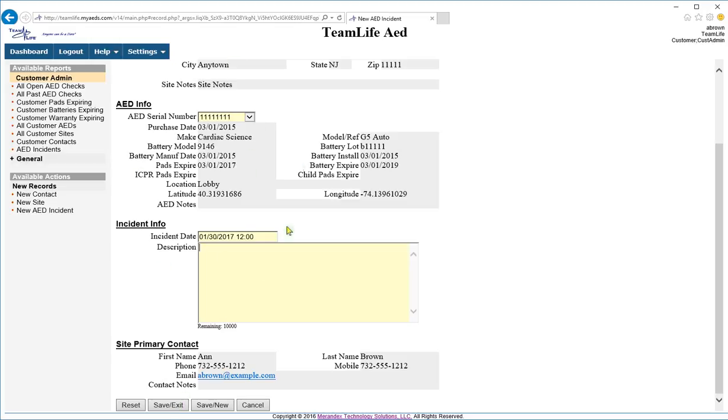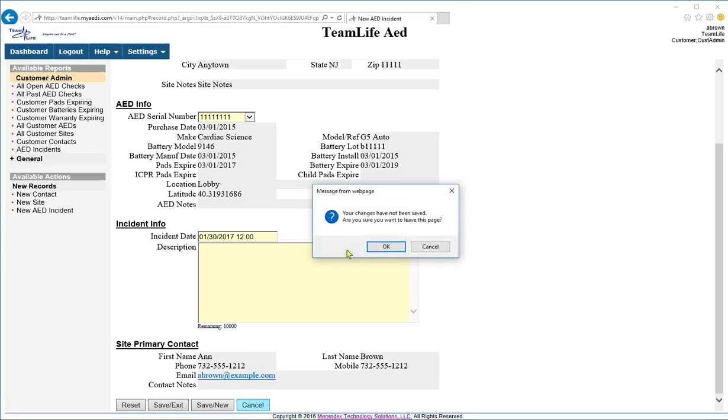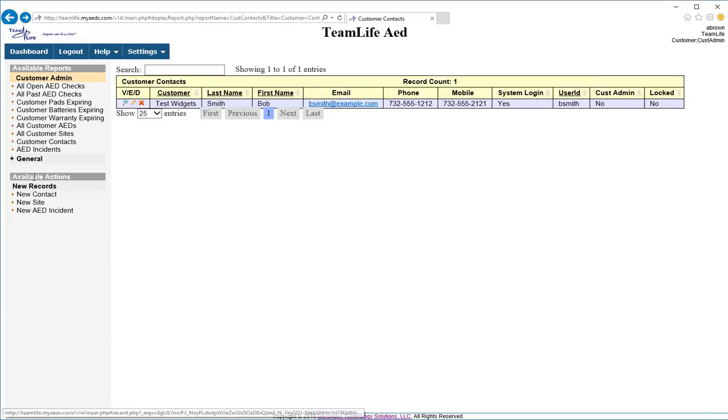If you need to do multiple AED incidents, hope you don't have to, but you can always hit Save and New. You can do one incident, and it will save everything, clear the form, and then you can put in the next incident. And so we're going to cancel out of this. And those are the three actions that you can do as a customer admin.